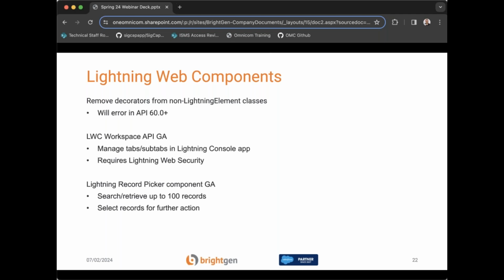The LWC workspace API is now generally available. So you can now manage tabs and subtabs in Lightning console apps using LWC. But please note, this requires Lightning Web Security to be enabled, and that is different to the Locker service. So you may wish to verify that that doesn't give you any issues if you're thinking about turning it on. And the Lightning Record Picker component is generally available, which allows you to search and retrieve up to 100 records and then carry out some further action on them.